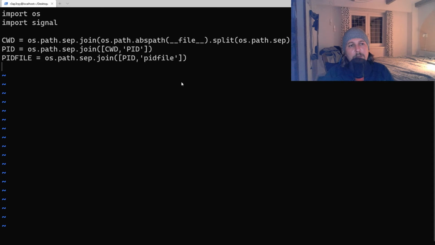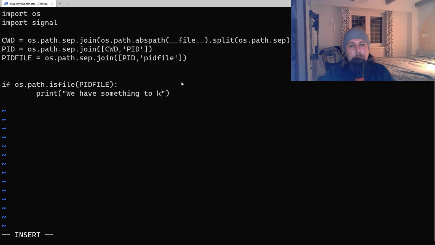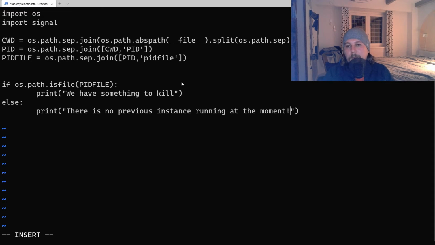What we need to do is to basically check if the os.path.isfile is valid for the PID file. Then we say that we have something to kill. Otherwise, we say that there is no previous instance running at the moment. Great, but how do we kill this process, and how do we make sure that we have a PID file for the current instance?